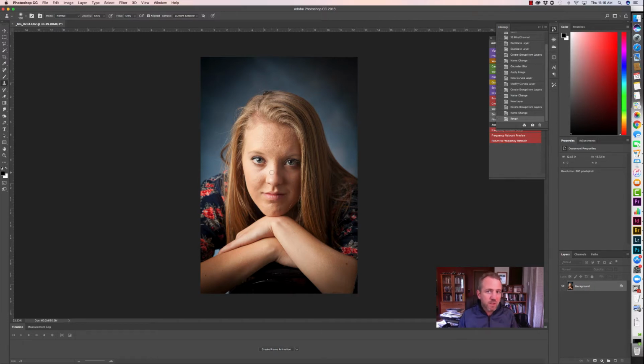What we're going to do today is modify our frequency separation retouching method to a simpler version of it where we can actually build our own custom texture. If we just don't have enough good texture in the skin area to work with, we can build our own. So let's get started. So here's my action palette and it's in button mode.